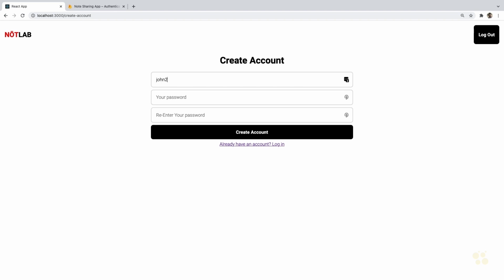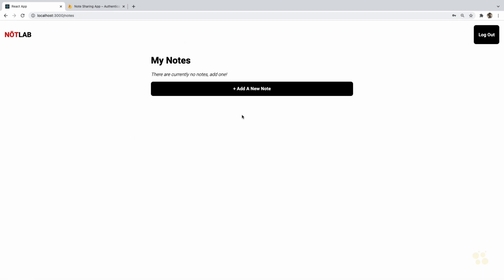We're going to say john2@gmail.com. We're going to have the password be abc123, same thing for the confirm password. And now if we click on create account, we should be automatically navigated to the notes page, and we should see that we have no notes currently.